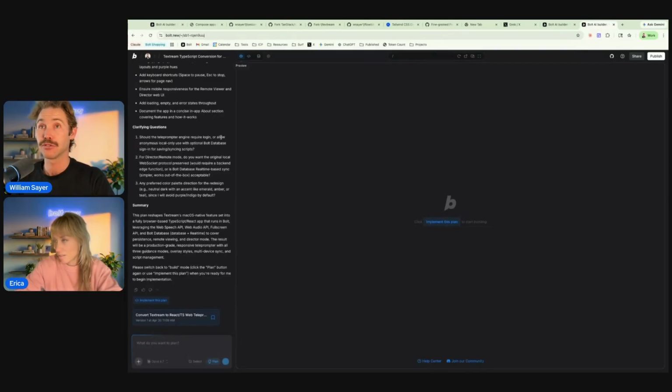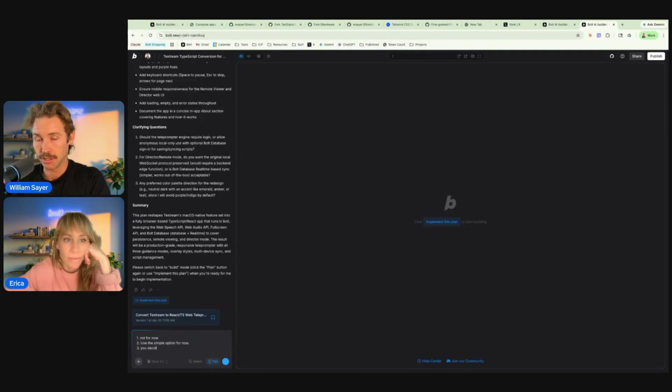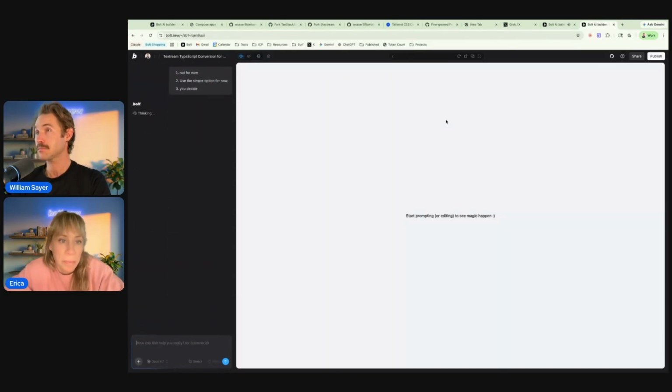So once the teleprompter engine required login, I'll say not for now. Number 2, for direct or remote mode. So here we can already see it's kind of understanding some of the modes of the original Swift project. Do you want the original local WebSocket protocol preserved? That would require a backend edge function, a Bolt database, runtime-based sync. We'll just choose the simple option for now. And then 3, any preferred color palettes, you decide. Great, we'll turn off plan mode and send that off to build.